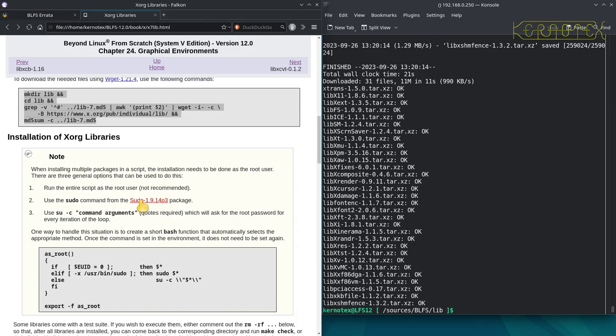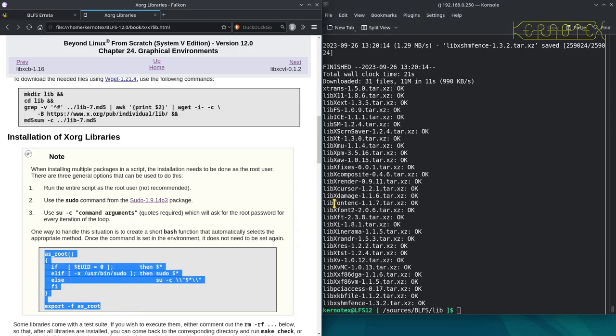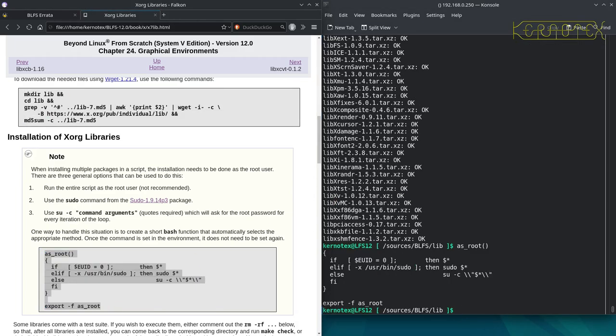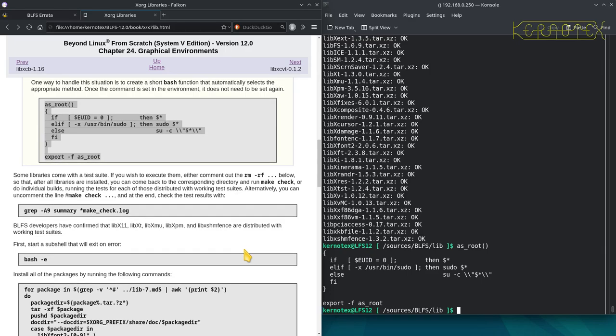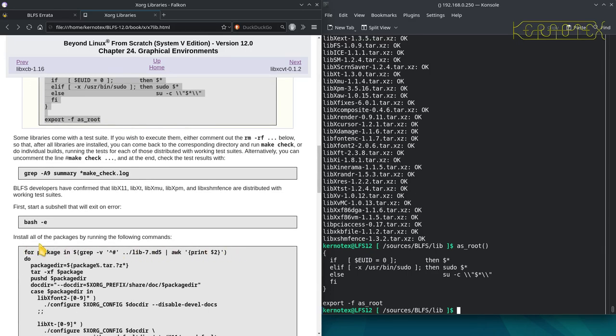It'll time out remembering the password, but as you recall, we've set the no password option, so it should just run through automatically. So if we copy this in, it won't visually do anything, but we've now got a function called asroot in the memory, which this script here will use.